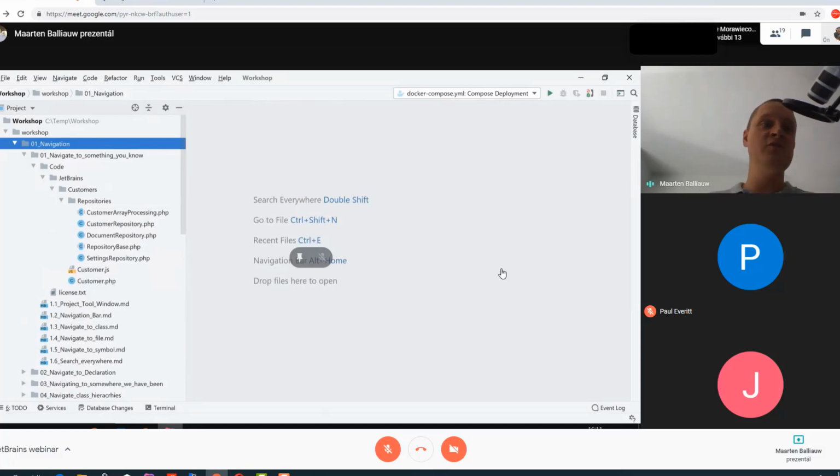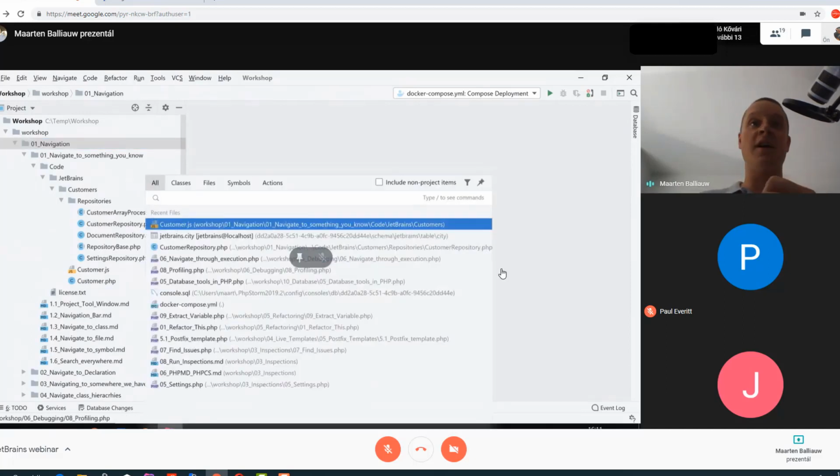Right, there's a lot of shortcuts in PhpStorm and in WebStorm. There's one that is super important, and that is double shift, because that's the search everywhere functionality, and that will really get you everywhere you want to go in the project. Whether it's recent files, whether it's classes that you want to go to, whether it's files that you want to go to, or even actions.